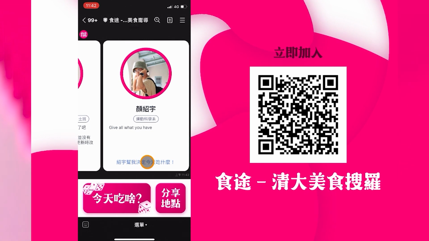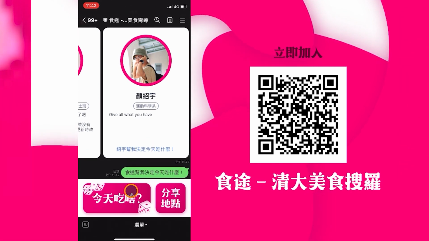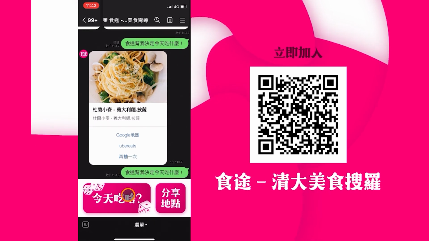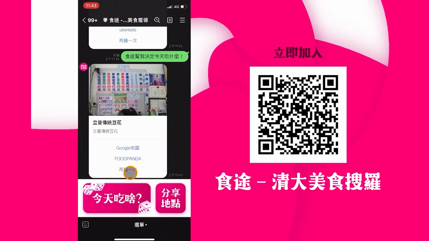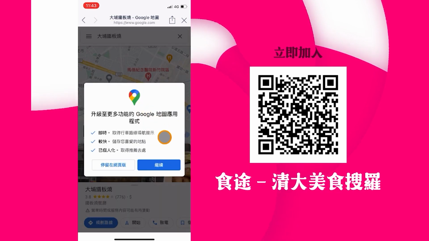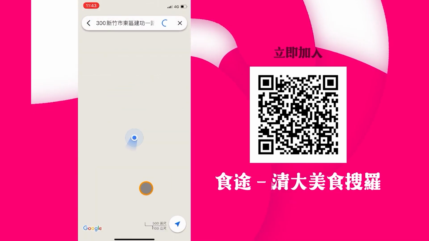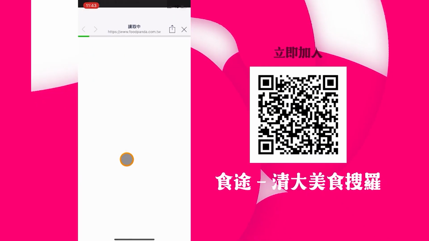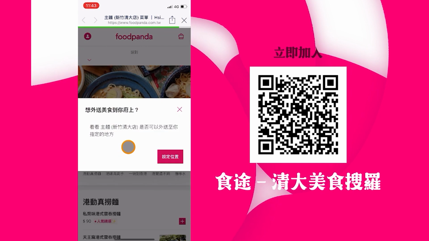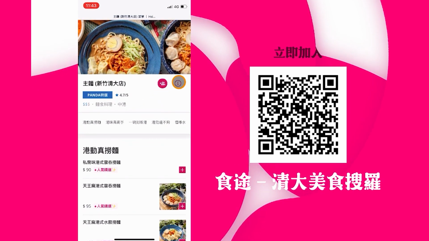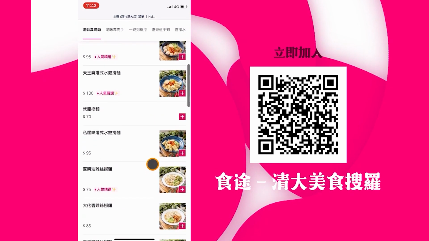After pressing the button below, the robot will randomly recommend a restaurant around Tsinghua University. You can see that in addition to the name of the restaurant and Google Map information, you can also enter the food delivery platform interface with just one tap. This feature is intended to help you make your choice easily during the epidemic.